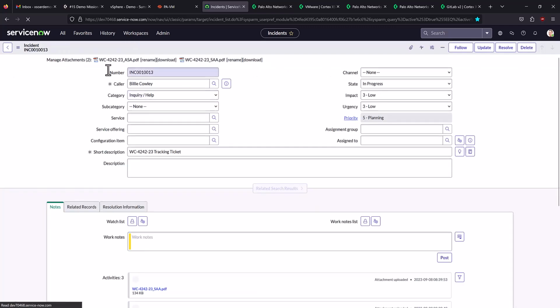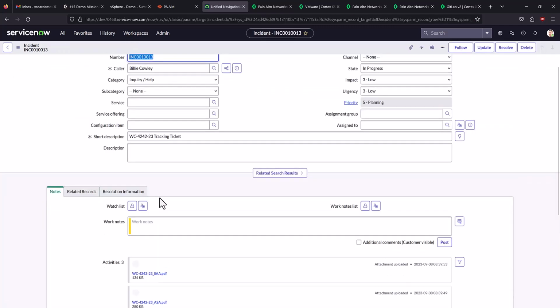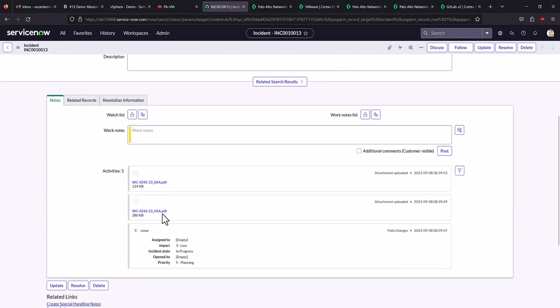Navigating into the incident, you can see that the ASA and the SAA have both been attached. And using these integrations, you can also, right from XOR, add comments to this ticket, close the ticket, tag other individuals in a comment note, and so on. So again, this ties back into, you don't have to use ServiceNow. We have integrations with a number of different ITSM platforms.